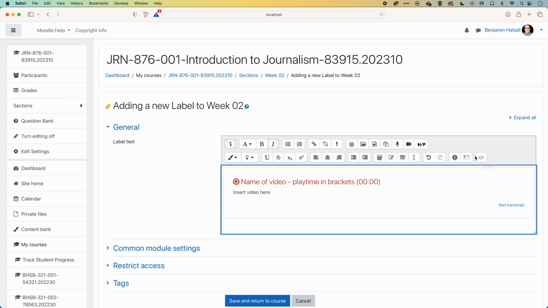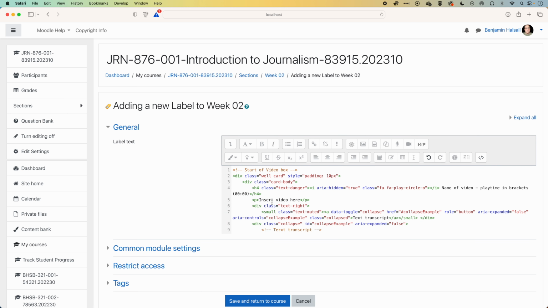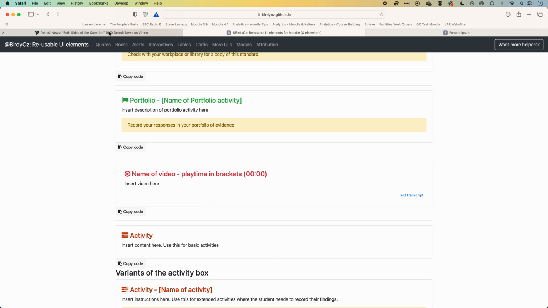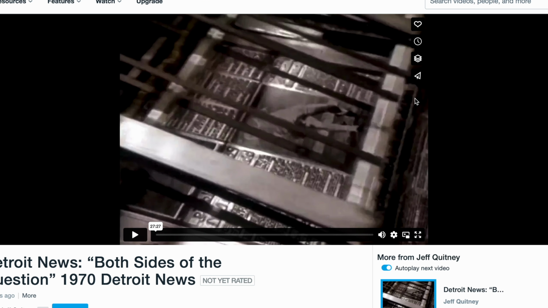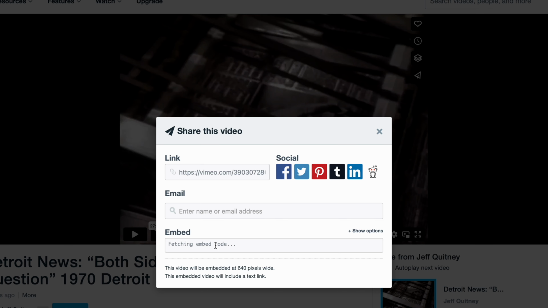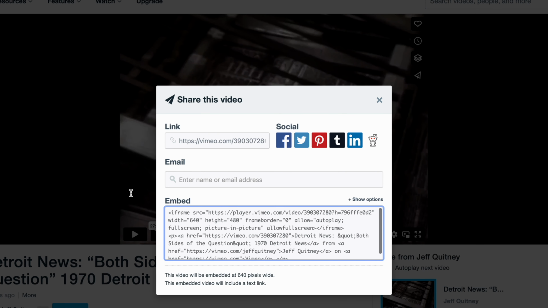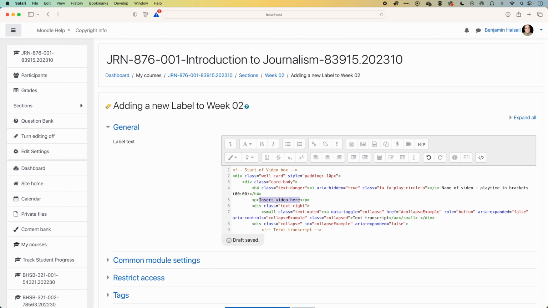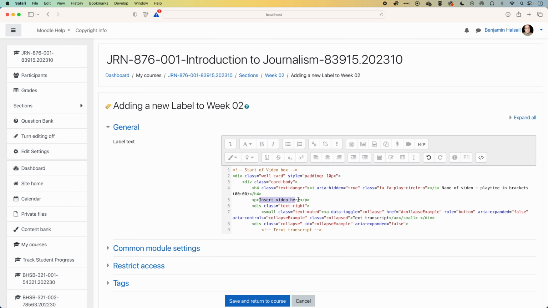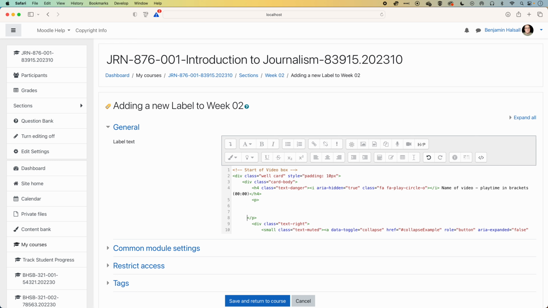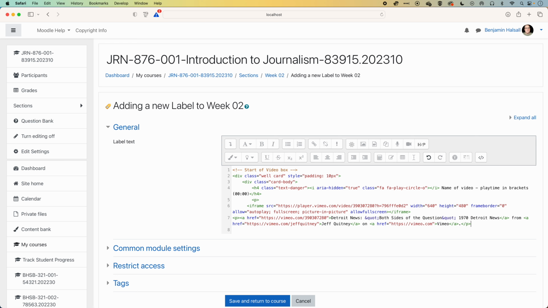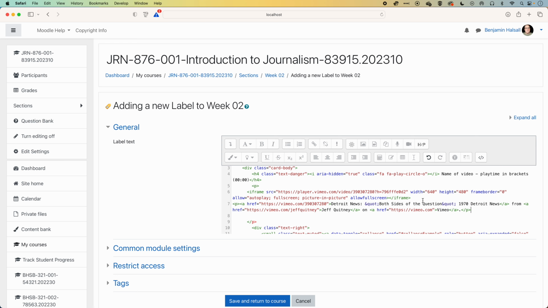And in order to insert the video, we're going to need to go back into the HTML and just look for that text insert video here, because we're going to drop in some embed code from Vimeo. So I've got a video lined up here on Vimeo. We're going to go to the share option there, and we're going to copy this embed code. So I can just select all of this, copy that, we'll jump back into Moodle, and we can delete this, add in a couple of line breaks if we want, and then paste in that iframe embed code.